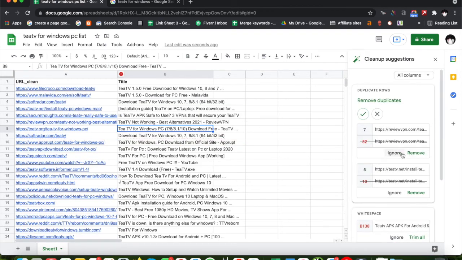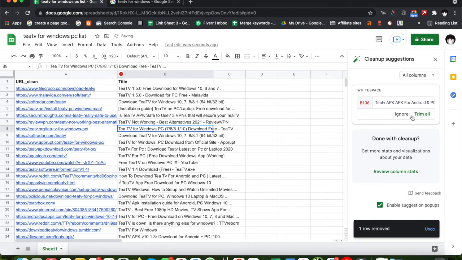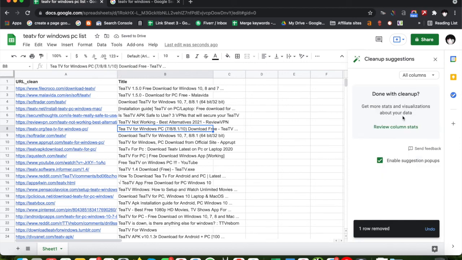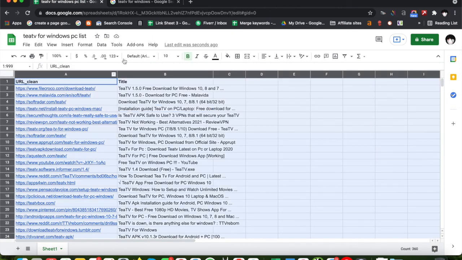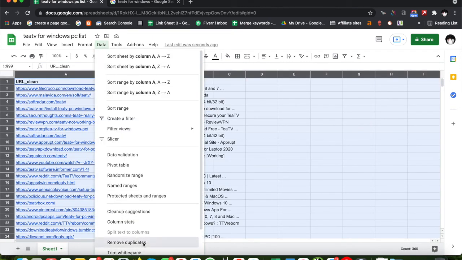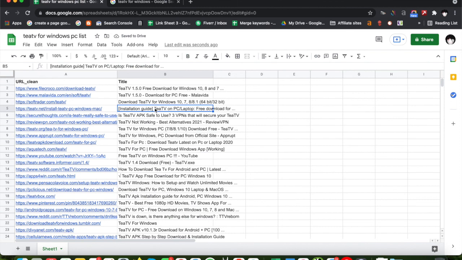So now we'll see if there are any duplicate URLs. We can also click here on data to remove duplicates if there are any. So 2 duplicates were found and removed. Okay, so this is how we scrape the URLs and titles from google.com search.